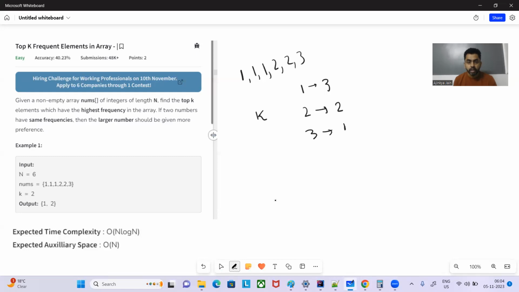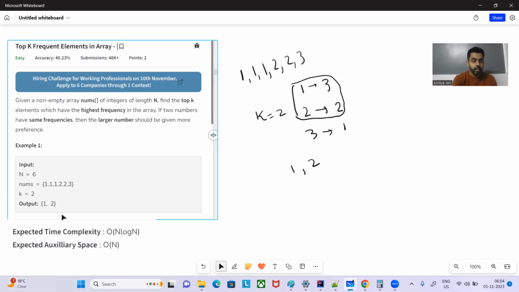So, for example, you have to return k such elements, k top frequency elements. If k equal to 2, then we have to return 1 and 2. If you can see in the output, it is 1 and 2. Also, the problem says one more thing, that the larger number should be given more preference.